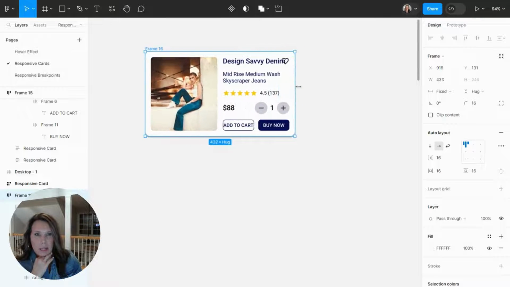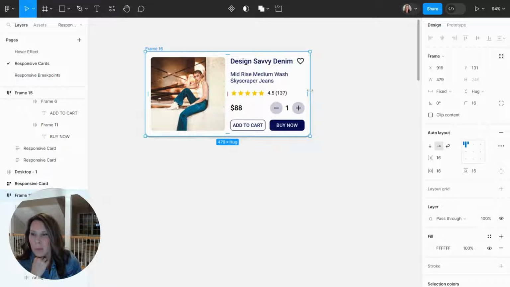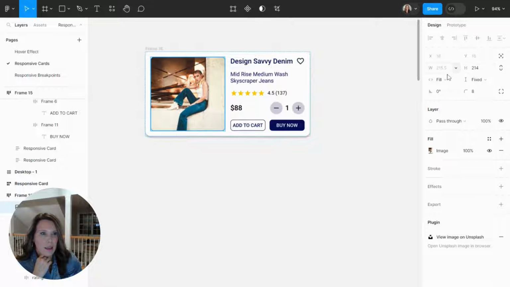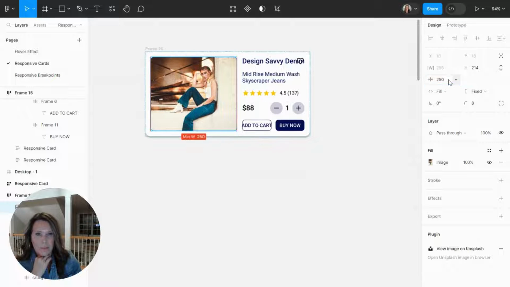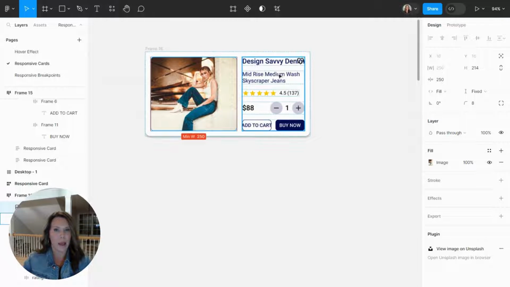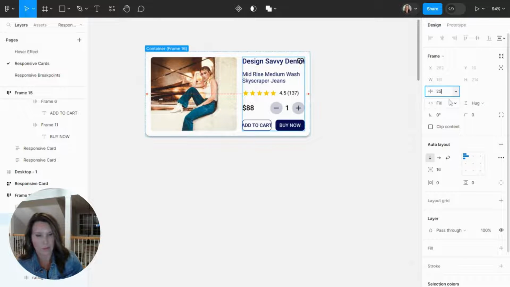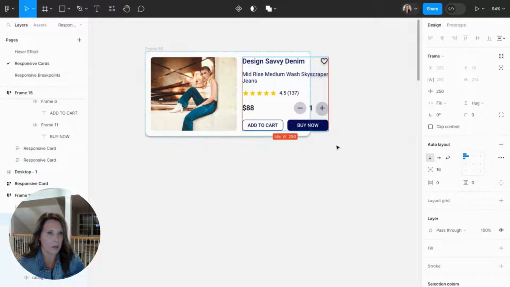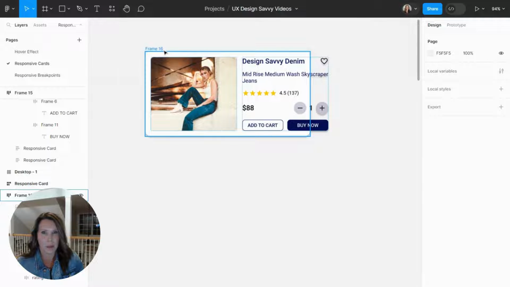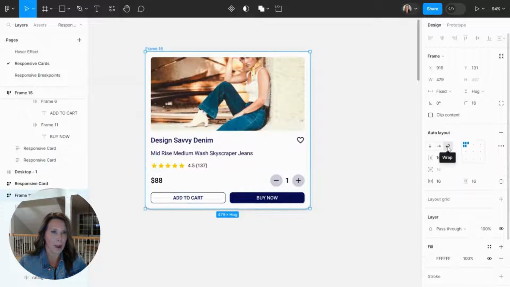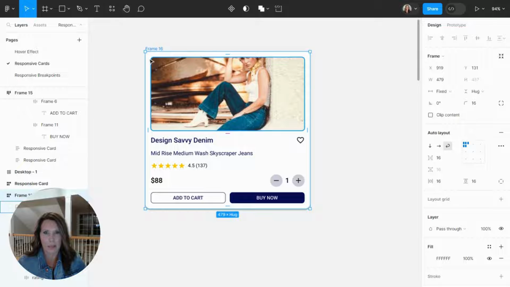So let's set some constraints here of a minimum width. Let's start with the image, and for the image, we're going to add a minimum width of 250 pixels. Okay, so that's the smallest it can get. And then we're going to add a minimum width for the content section of the same, a min width of 250 pixels. This could be whatever you want it to be. This card, we're going to say wrap instead. And now you'll see, because of the card size, it did wrap and now it's in portrait.